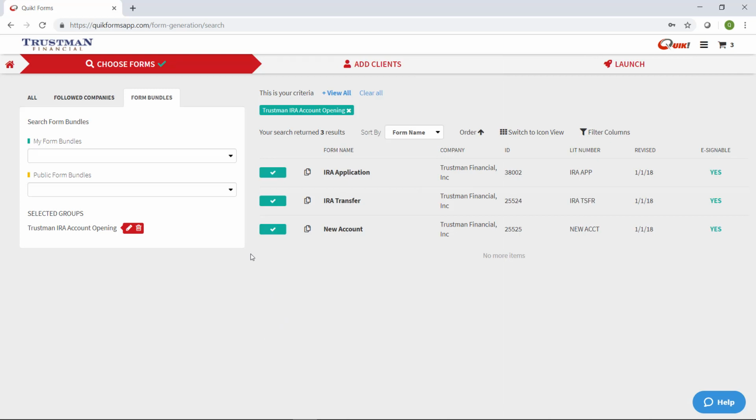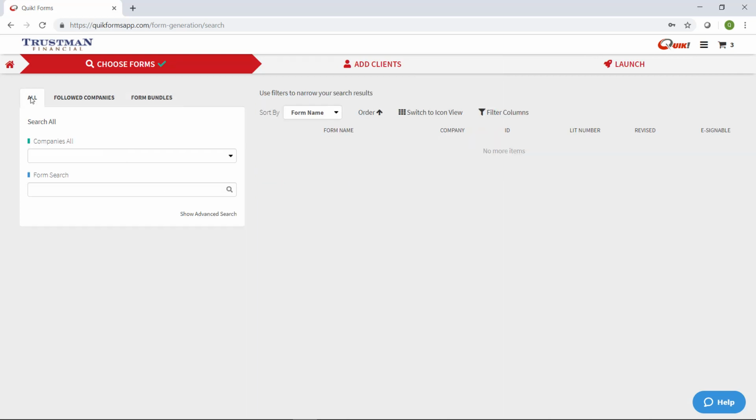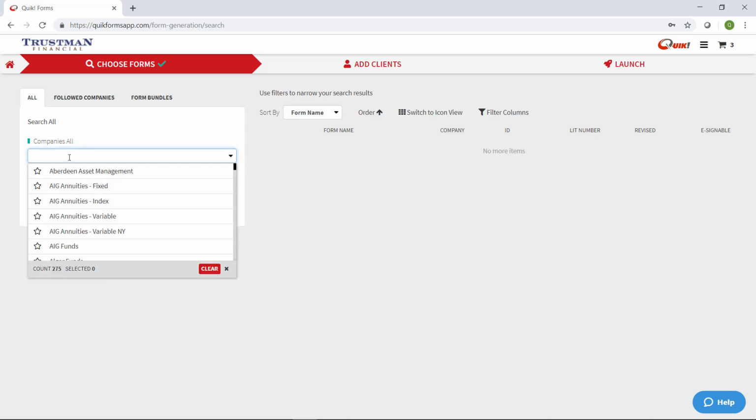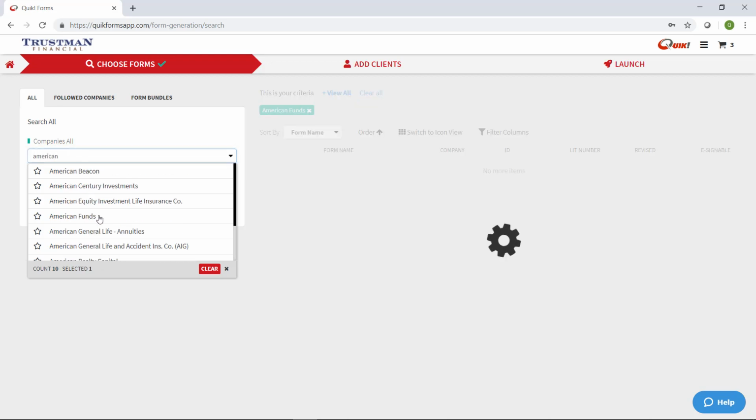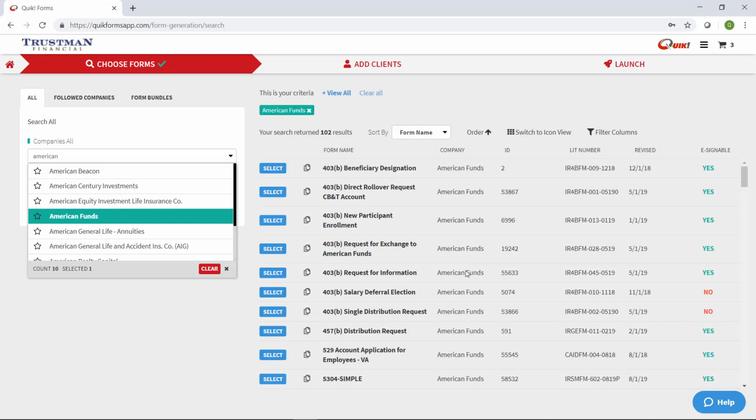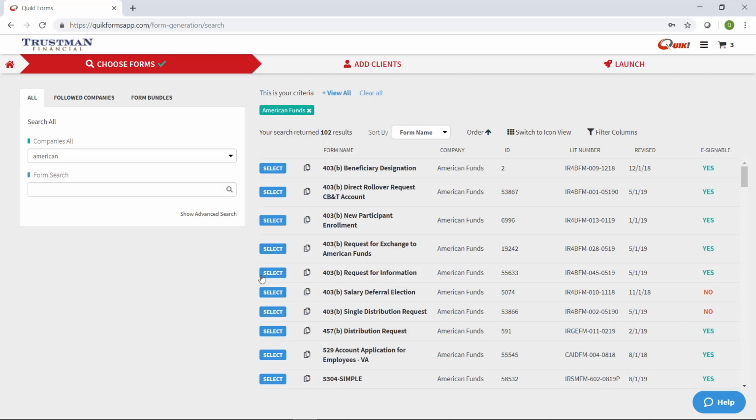You can also add forms individually. Here in the All tab is where you can search for forms individually by just selecting the company. So I can search here for maybe American Funds, click on it, and on the right you'll see the results of all the forms we have. You can see we have 102 American Funds forms. And if you want to, you can select these and add them to your cart. Keep doing this as many times as you want, for any companies that we have. I'll deselect this for now.